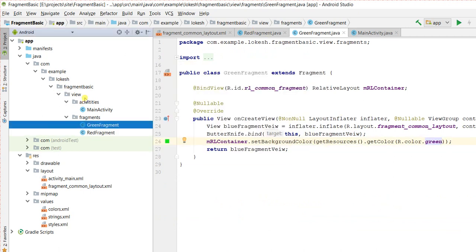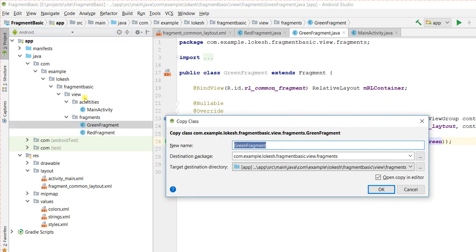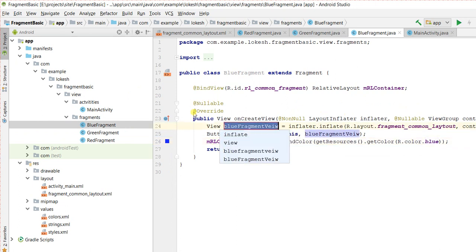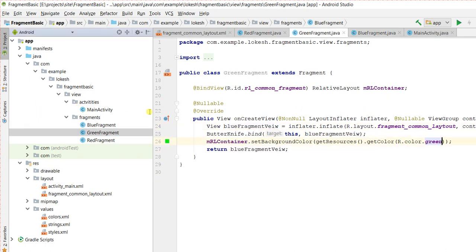Okay, and create one more thing. Click on F5 to copy paste. Okay, click F5 or Function F5. Green. Next, what is blue fragment? Okay, so simply blue fragment, and change the object name also. Oh, it's also blue fragment, right? Something changed. Green fragment, I wrote blue fragment.